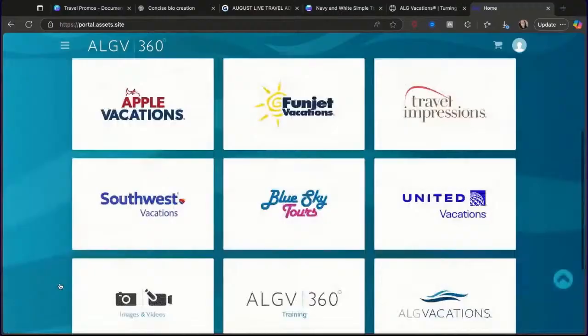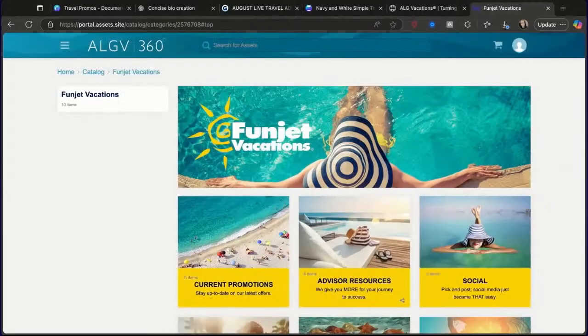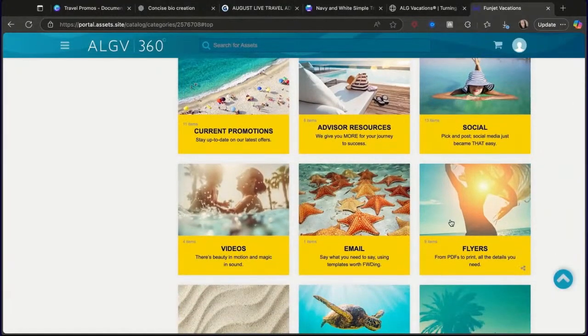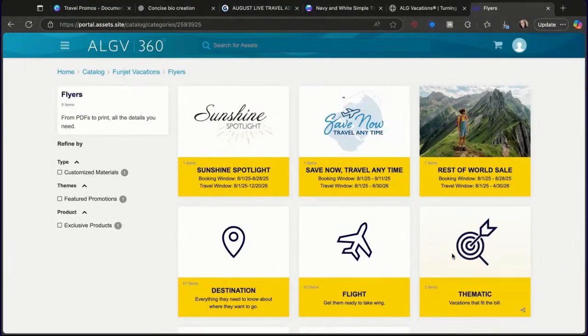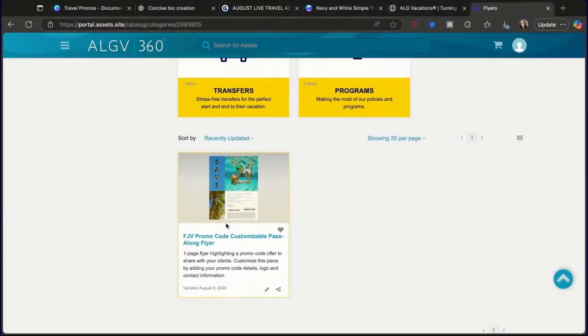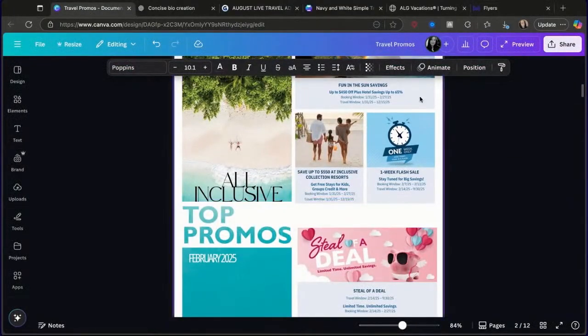If we just click on one of the promotions, let's just say Funjet, that's great. We can come take the flyer. It has the current promotions and different flyers. You can look at them. These are for August, Save Now. These are the flyers that they're doing for the month. And then they have different ones, like the whole entire flyer. We're going to steal this one right here. This is the main flyer. If you look at my February one, where it's like the main, this is what this is.